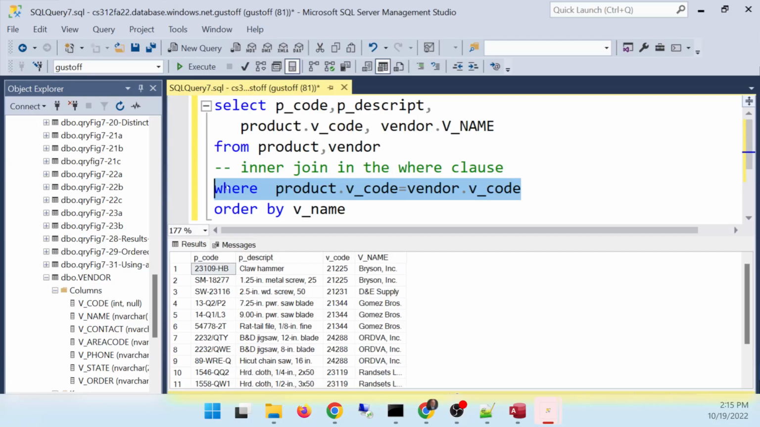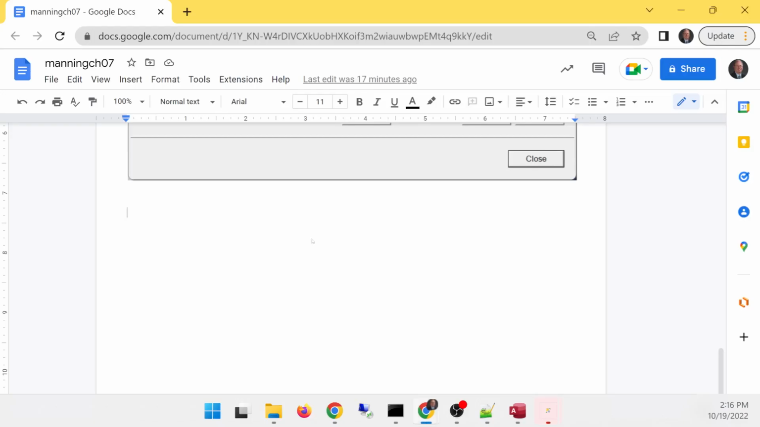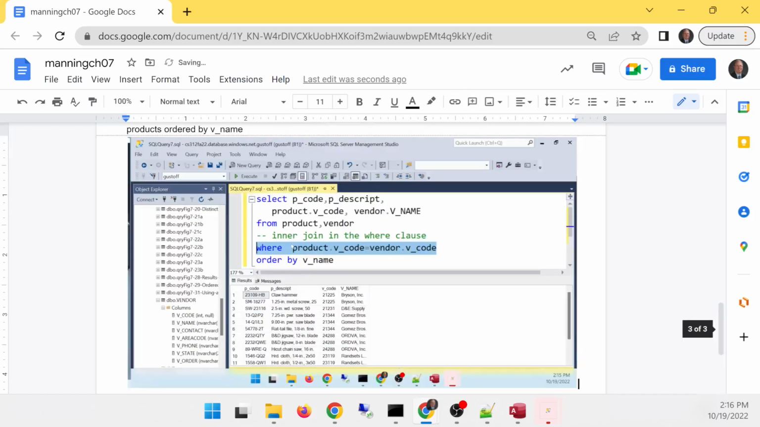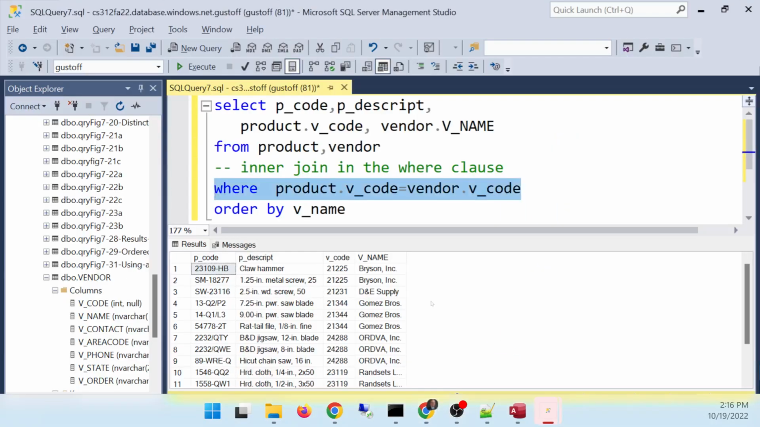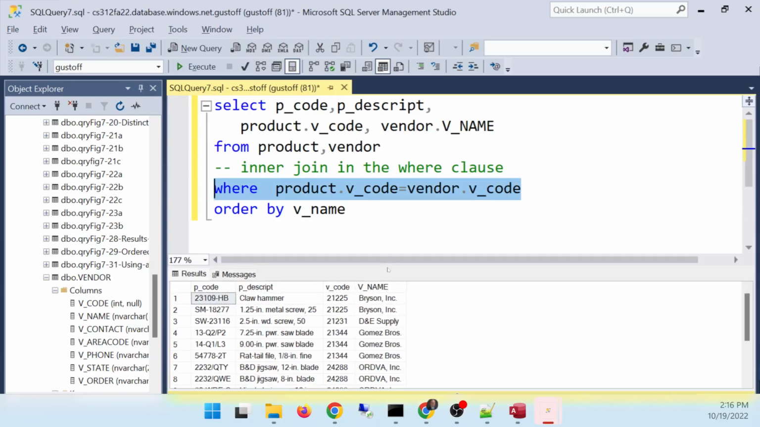Now I'm going to do a screenshot of that, and that's what you would put in your report. Control-Alt, print screen, and put it in my document of my success here. Products ordered by vendor name. And there's the lovely screenshot of that. Oh, he doesn't want to do it until it's done with the last query.